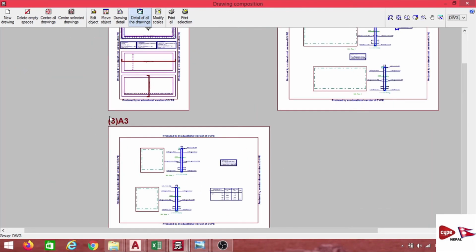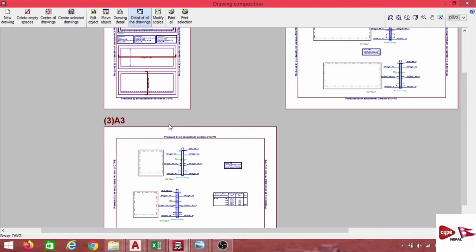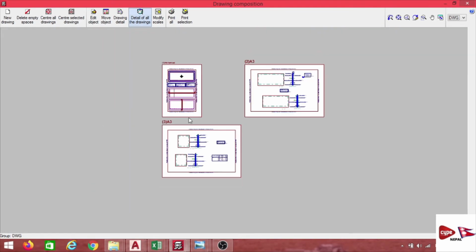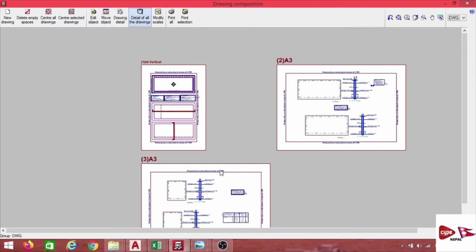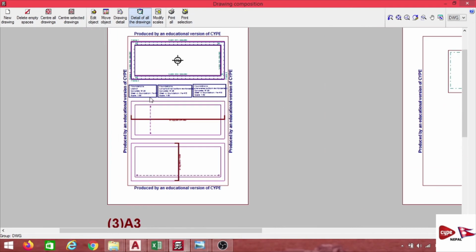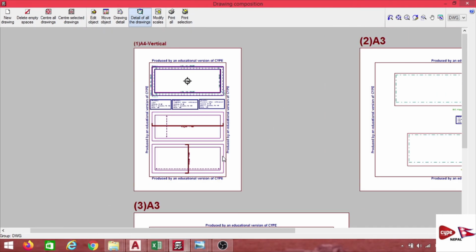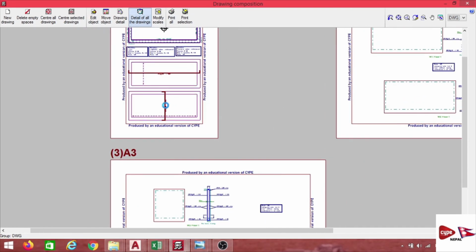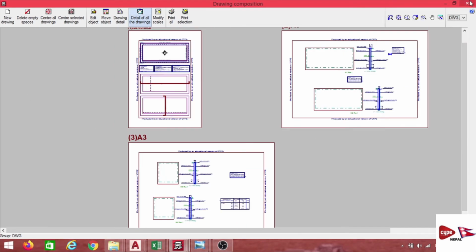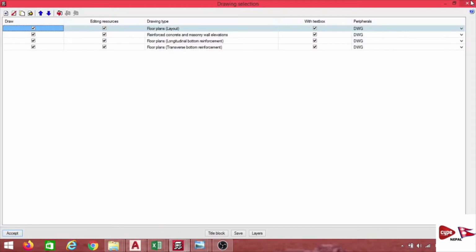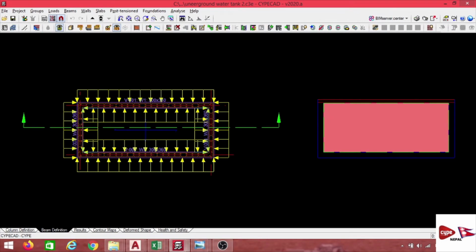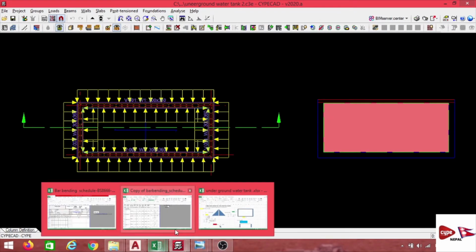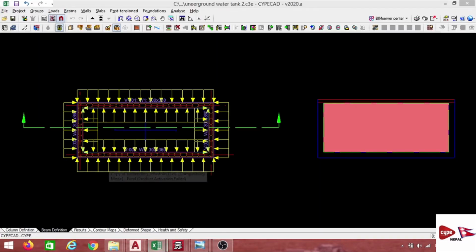In this way we can do our project, that underground water tank, by using Cype software we can complete our project. So this is the process to do in Cype software, but I am going to introduce you to some Excel sheets which help you to create the bar bending schedule in Cype. So just open these two Excel sheets, I am going to show you.